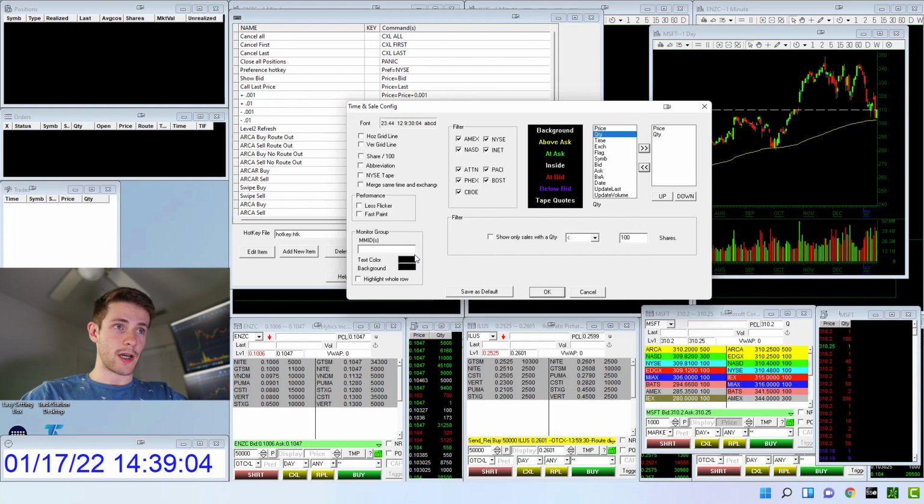You can change the background color of the monitor groups. You can change everything, man. It's very, very customizable. So that is what is awesome about this. And then what I recommend doing is, before you go through and set everything up, I would go and make one of these be perfect, and then set it as the default, because that way when you open up a new time and sales like I showed you, it's going to make sure that it comes in and it already has all these settings exactly as you want it.